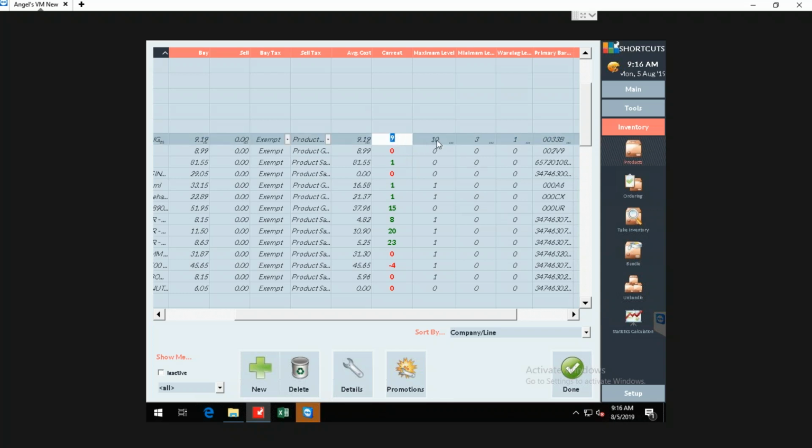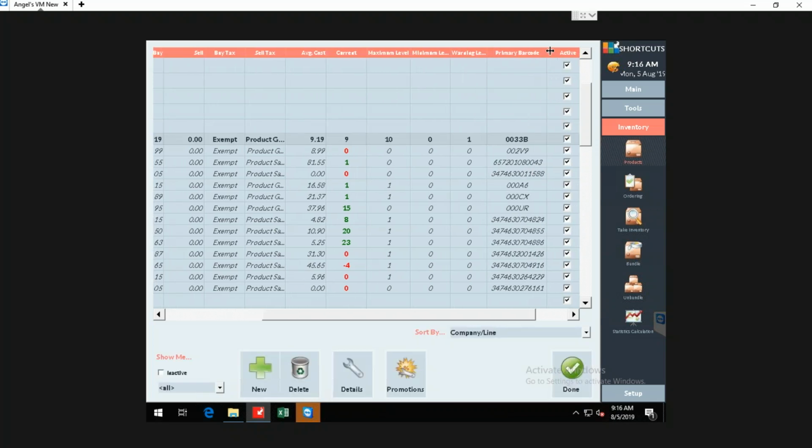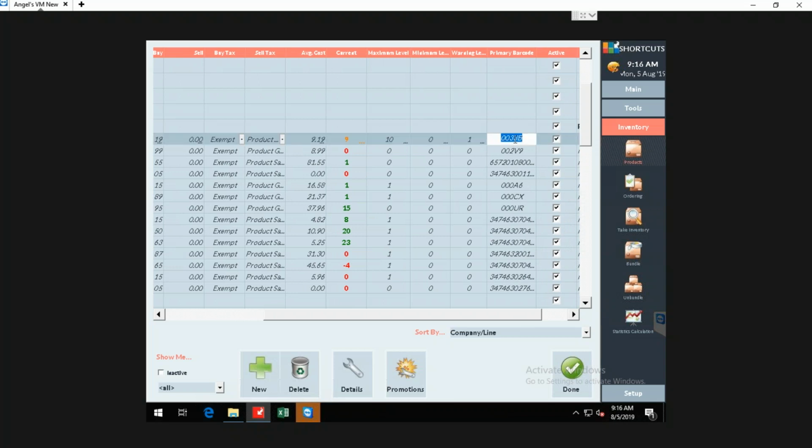So not every location, of course, uses both a maximum and a minimum. For your salon or your barber shop or your spa, you may only decide to set it always against your maximum. And then on the right, there is a column that says primary. This is actually primary barcode. So in this row, if you have a barcode scanner connected to your computer, you can click on that row and scan in the barcode for a particular product.